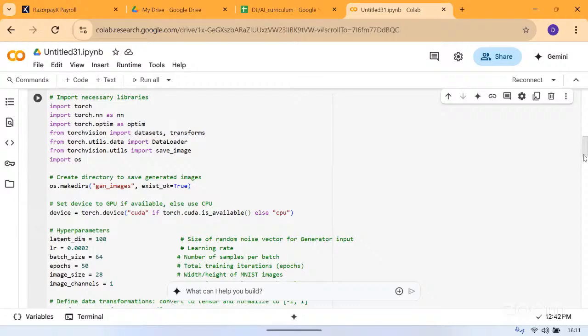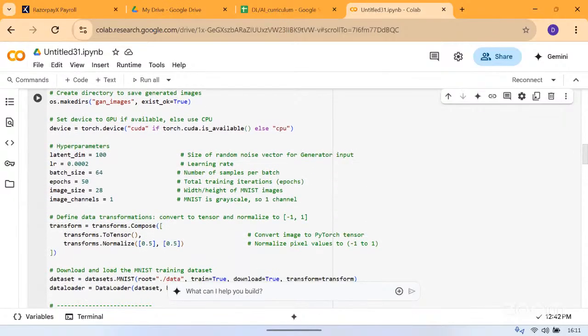So this is our latent dimension, which we are taking as 100. Learning rate we are taking as 0.0002. Batch size we are taking as 64. Epochs we are taking as 50. And image size we are taking as 28, since we are using the MNIST dataset, which is black and white images of size 28 by 28 by 1. Since our color channel is 1, it is a black and white image.